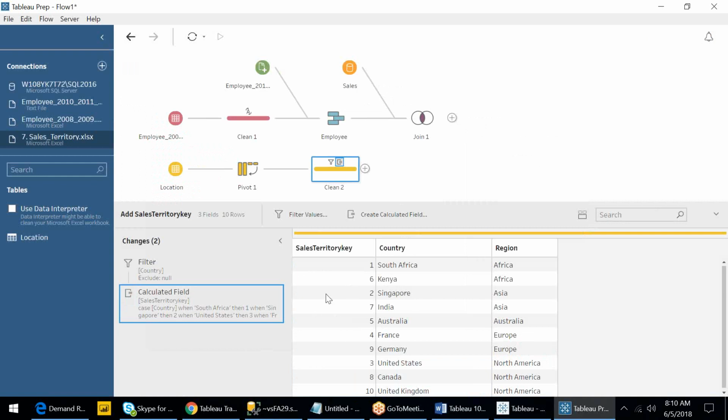Now we have a sales territory key, right? We did so many things in this place, and finally it is the clean location table, and this table I have named as location result. Okay, and this table I am going to join with the existing join, right?